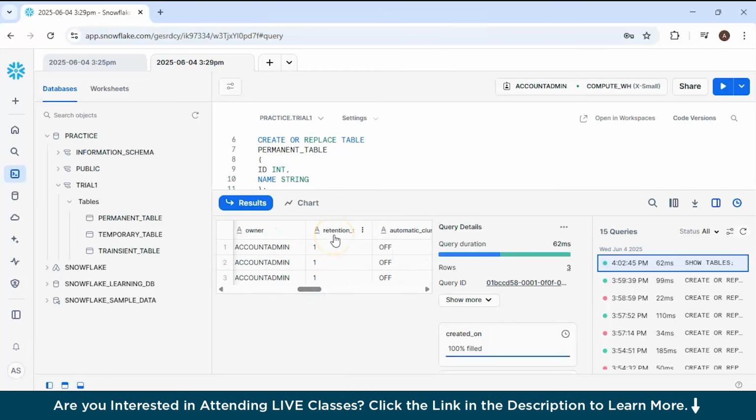And if you move ahead, you can see the retention time. That means how many days it is going to stay until it is automatically removed. By default, for permanent it is given as 1, and for the other 2 we have also given it as 1. Now, can we change this? As per Snowflake, for a permanent one it's up to 90 days for enterprise, and for the other 2 it is up to a day.